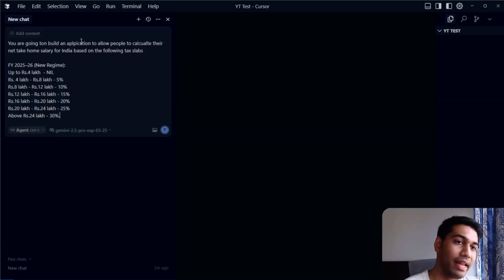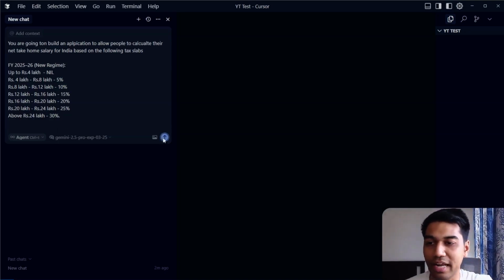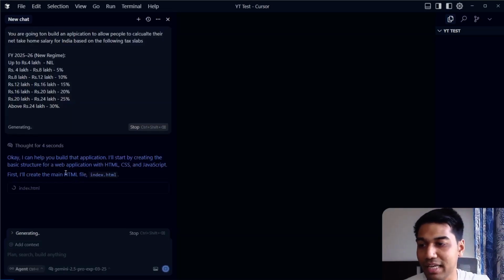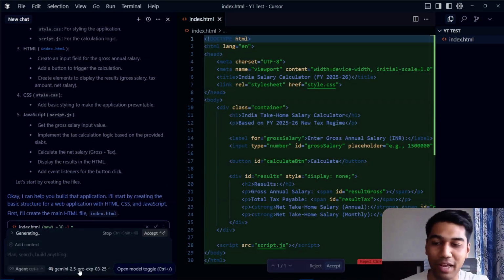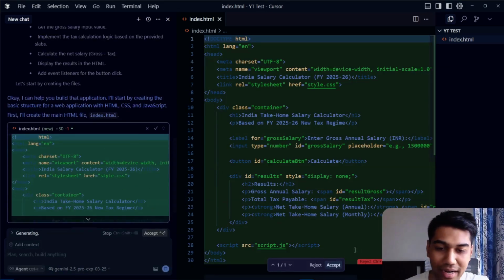Right now, if you see here, again, I just described what I wanted to build, but I have not given any instructions specifically on what it needs to do. So I can just go ahead and press enter and show you what happens and then explain why you should not do this, right? Now, first, I'll create the main HTML file. Thought for 4 seconds. I'm using a Gemini model. I can also switch this to another model. I'll show it to you in a second, but it has already started developing something, right?